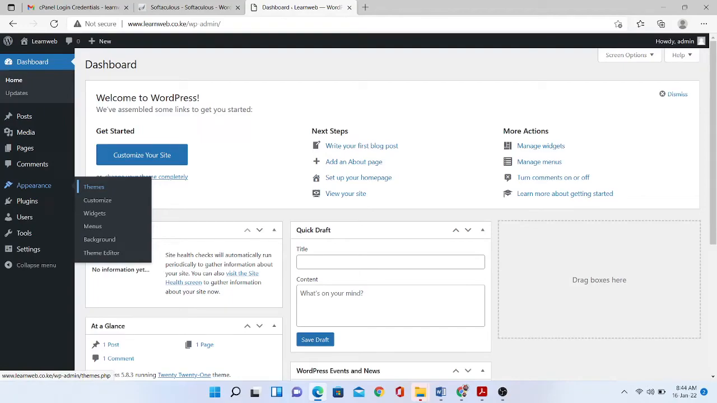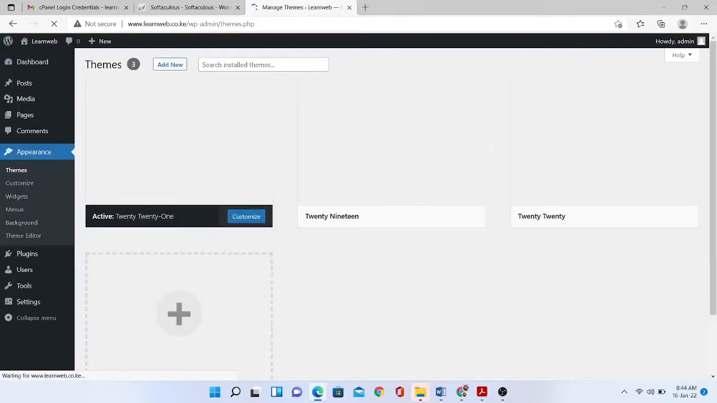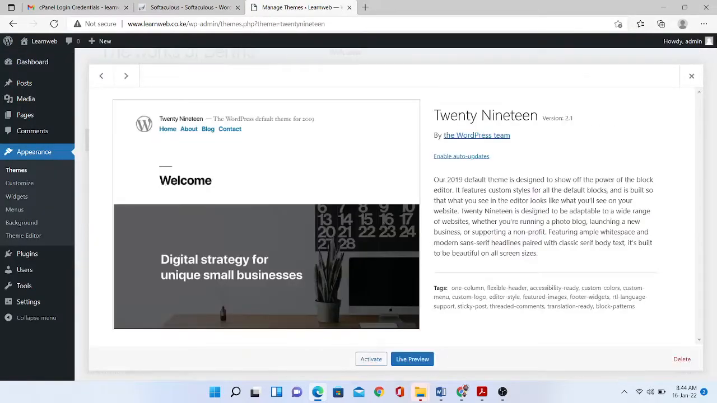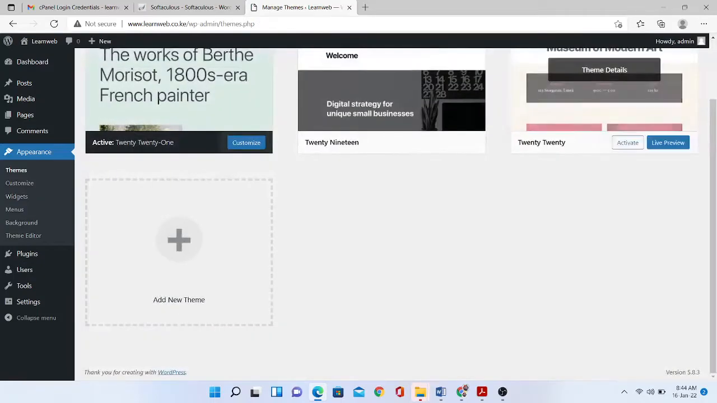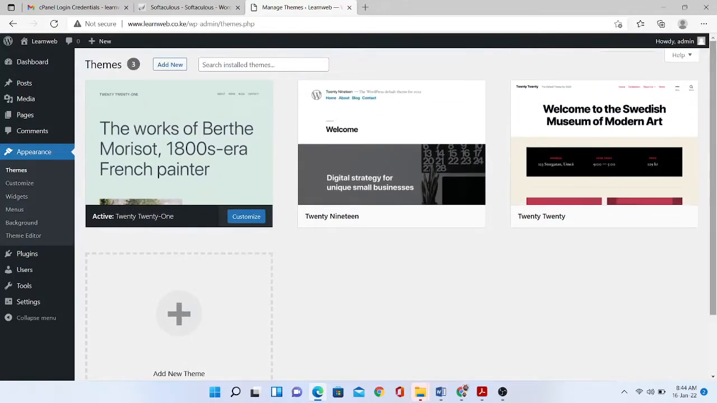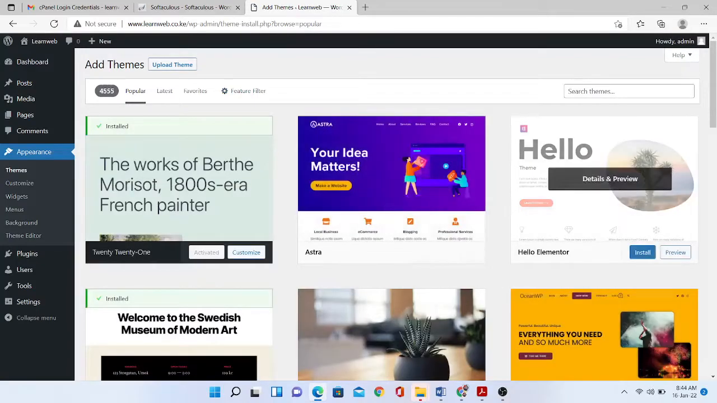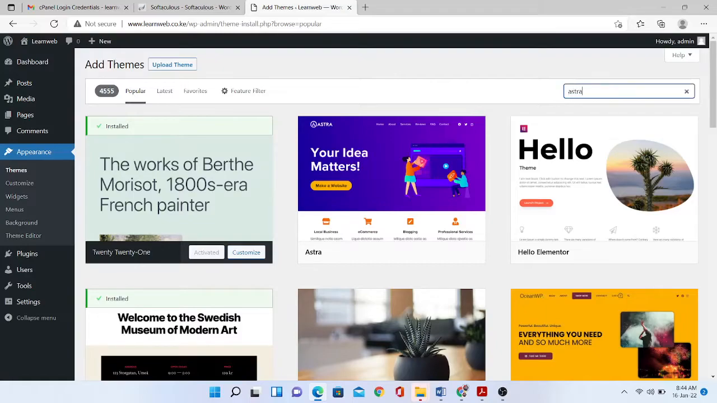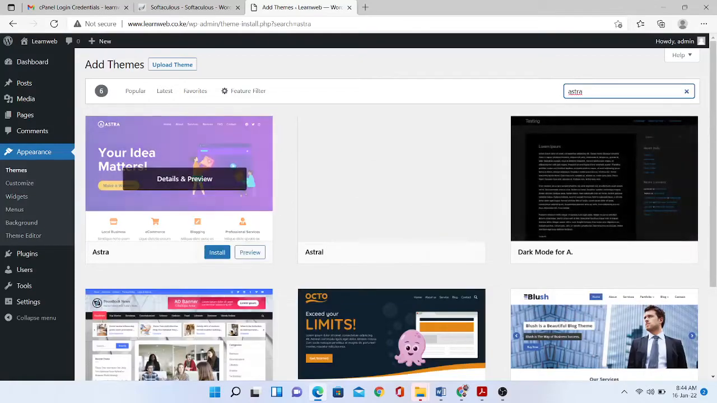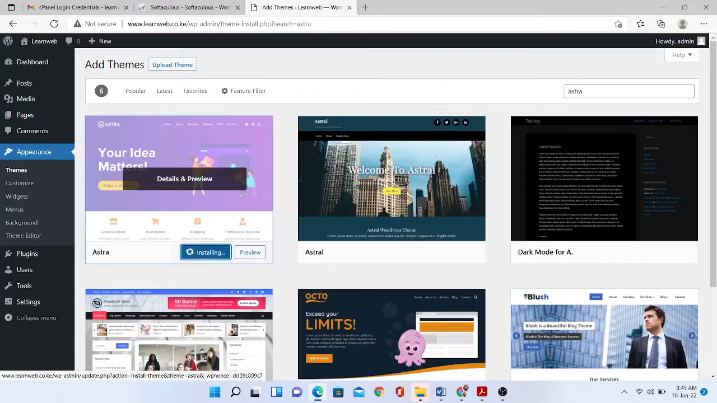So under appearance, simply click on themes. So here there are a couple of themes which you can choose from. So these themes offer different variety of features and appearances. So for this tutorial, I recommend we install Astra. So Astra theme is one of the most popular WordPress themes. It's easy to edit, and it also comes with templates.